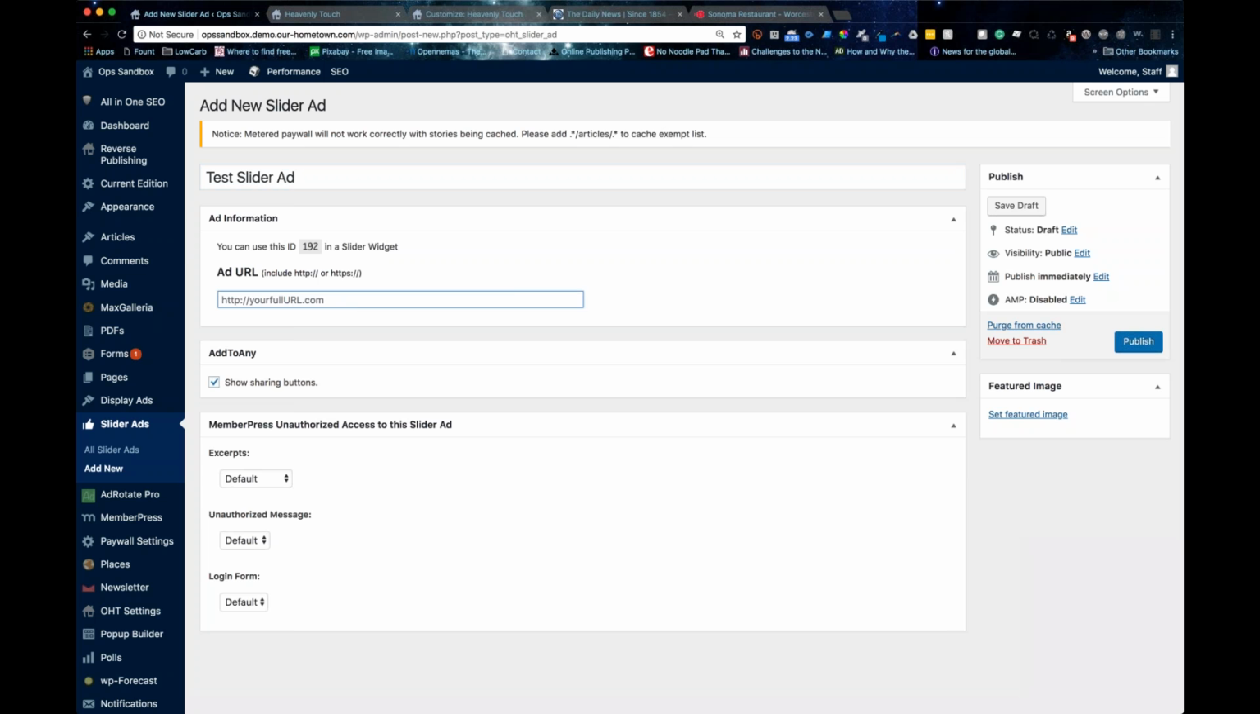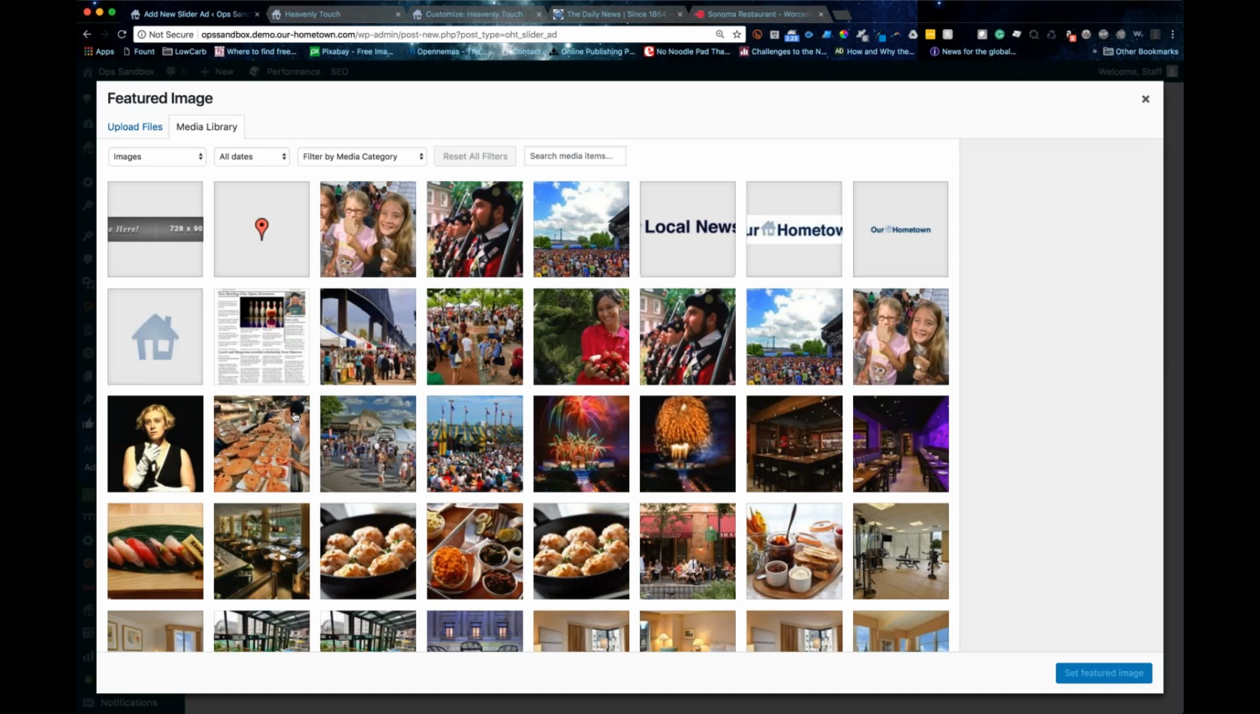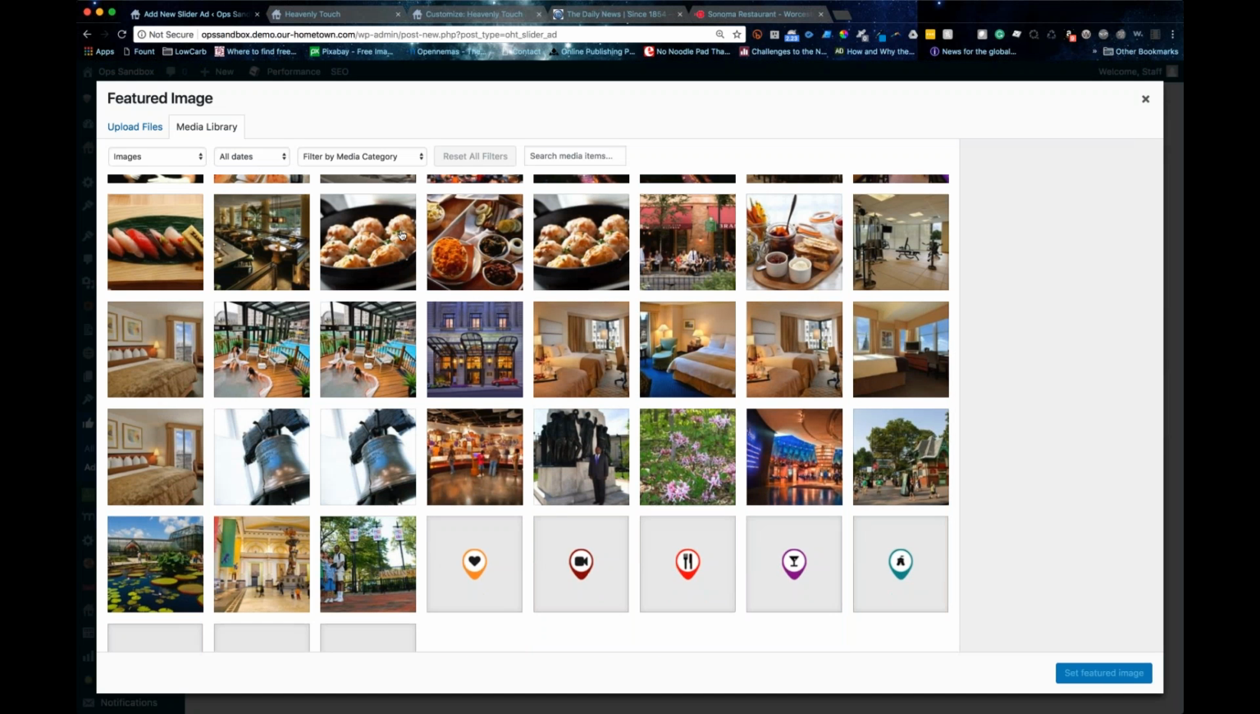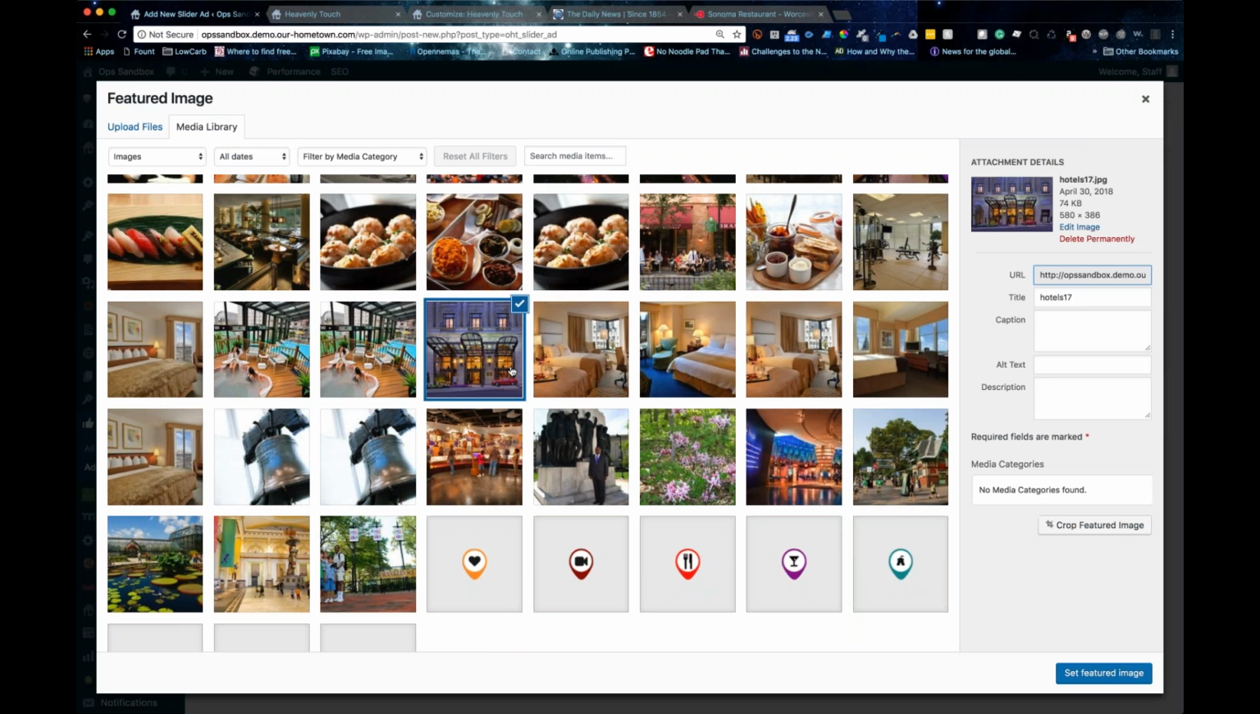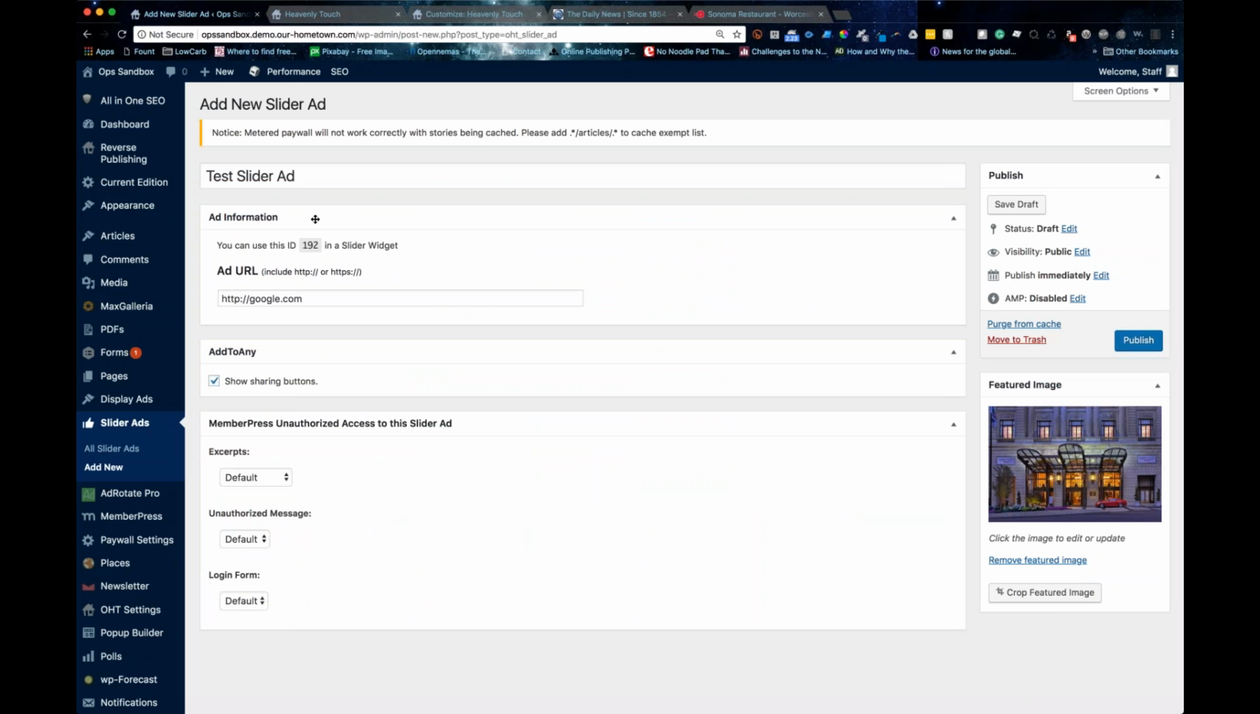All you need to do is put your link in here, and set a featured image over here. Whatever that ad is going to be depends on the slider style. The big one is 3:4, and the other one is 16:9. I'm just going to pick this random picture. Set as featured image, and you can see they give you a unique ID for the slider ad right there. So 192. I'm going to copy that, and publish my ad.